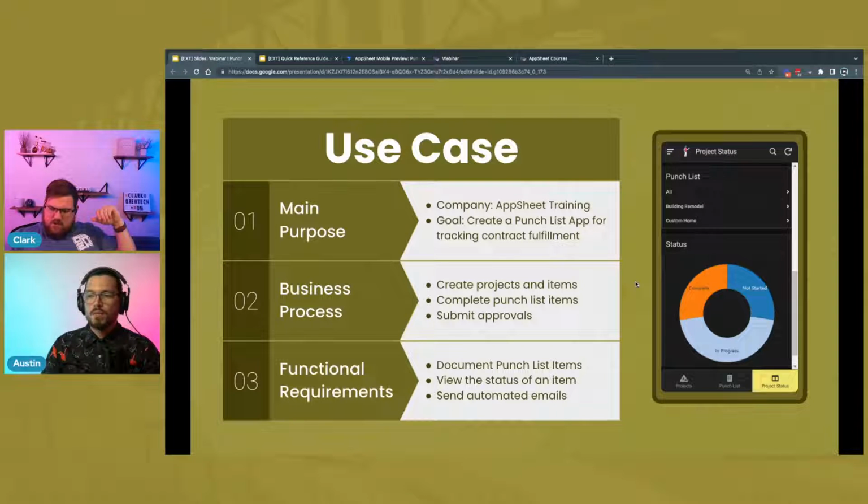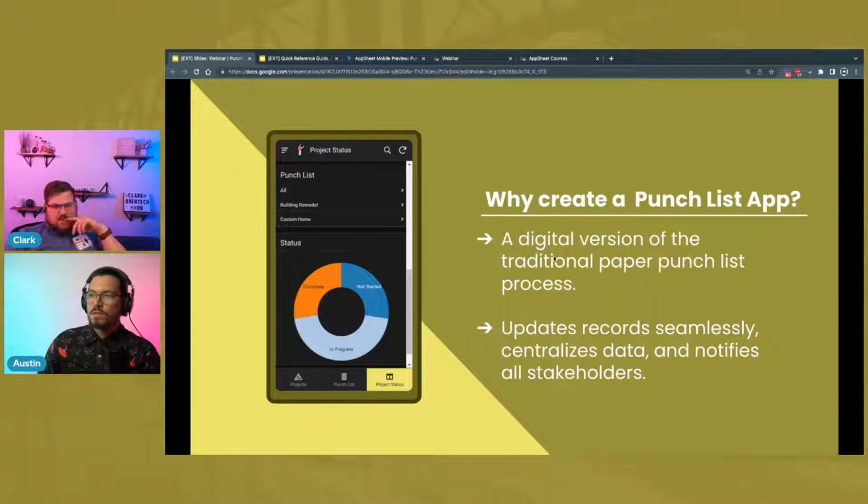and then be able to send automated emails. And so we're going to take a look at how to build that out with Clark in just a minute. And so why create a punch list app?